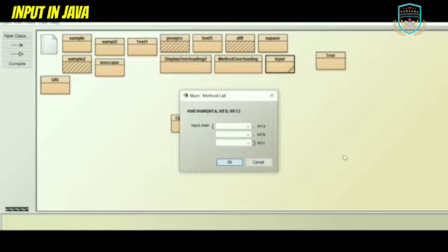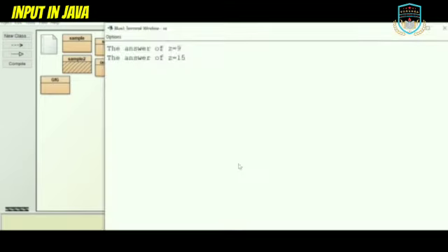Now I'll give the values as 4, 5, 6. Then I'll click OK. So you can see the answer, z is equal to 15. So this is the first method to enter the data value, that is function argument.